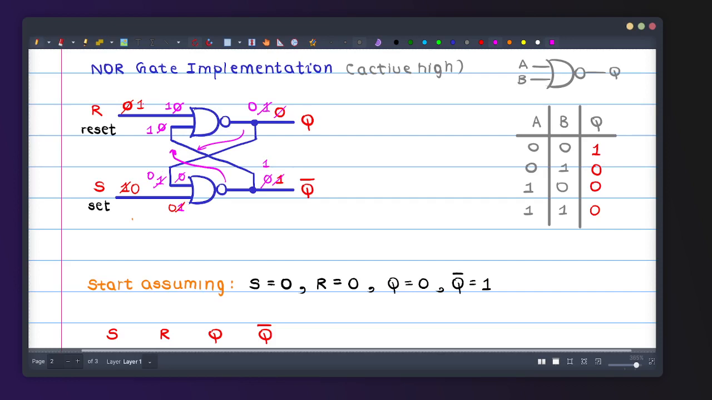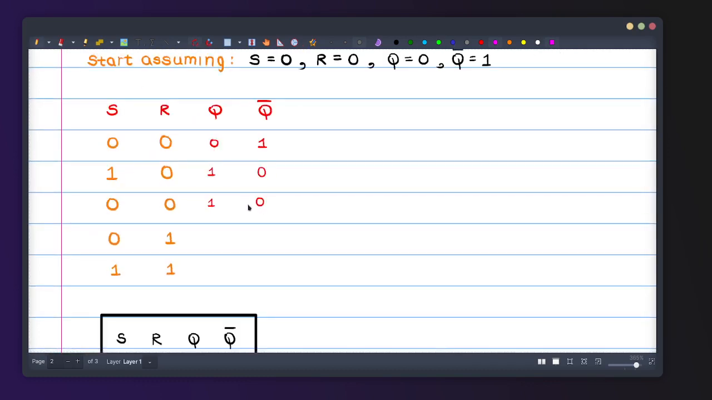So setting the reset input to 1 would cause Q to go back to 0 and Q complement to follow and become 1. So now you're back in the original state where Q is 0 and Q complement is 1.